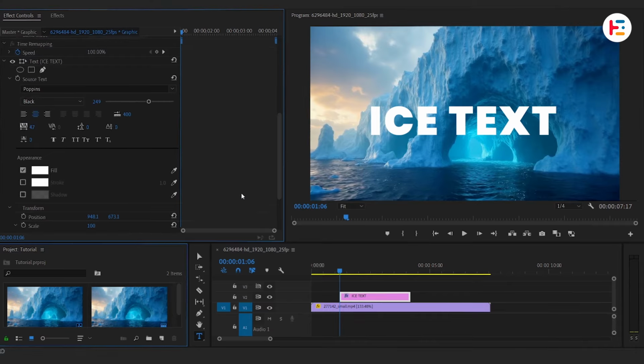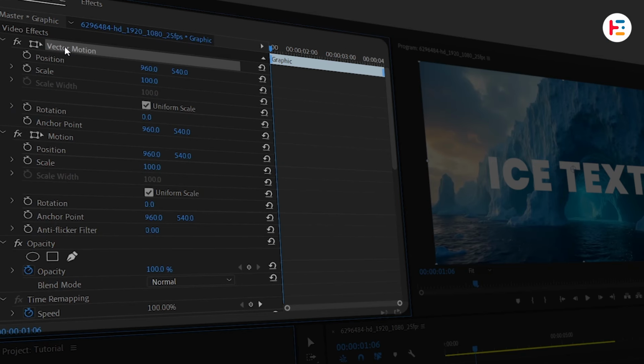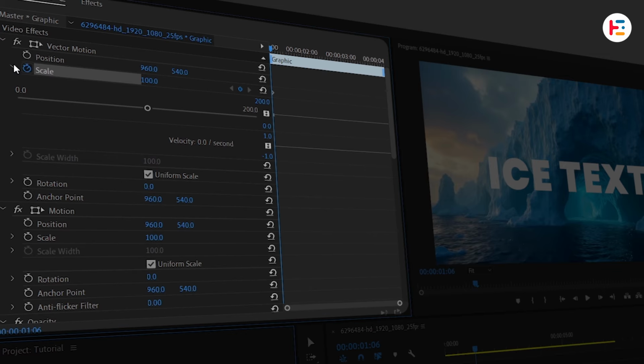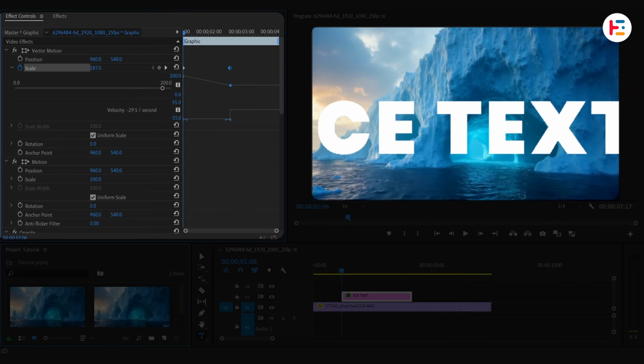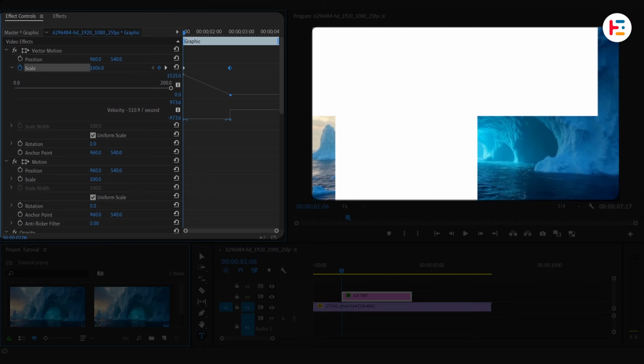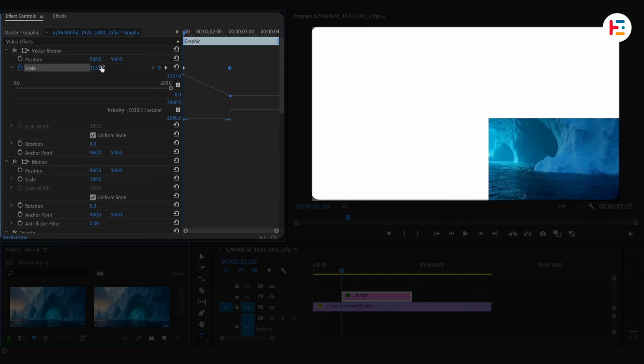Time for some text animation. Under Vector Motion, hit the stopwatch icon next to Scale to create your first keyframe. Move forward a few seconds and scale the text up until it pushes out of frame. Depending on your font, you may need a big number.